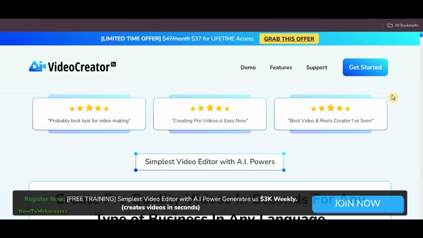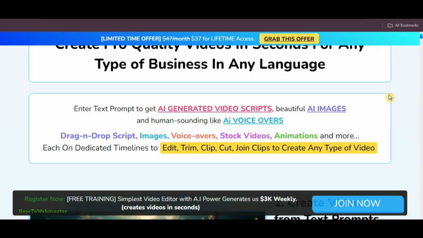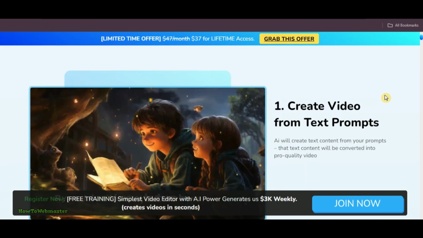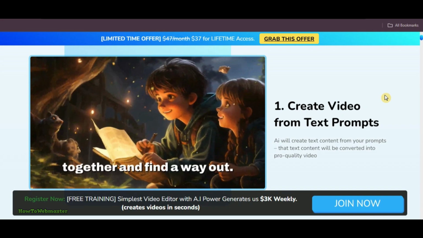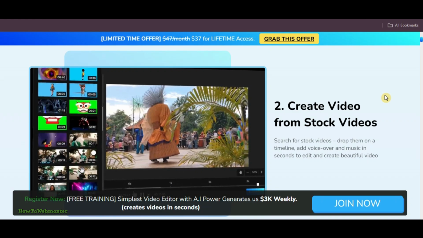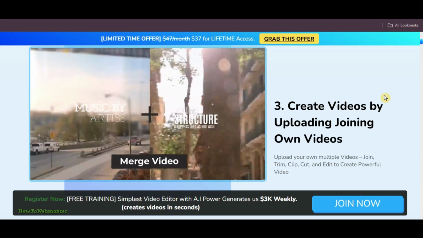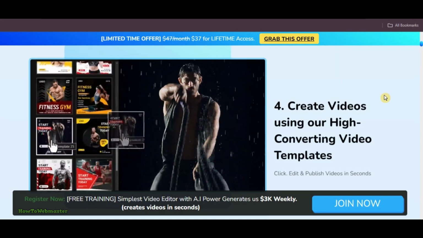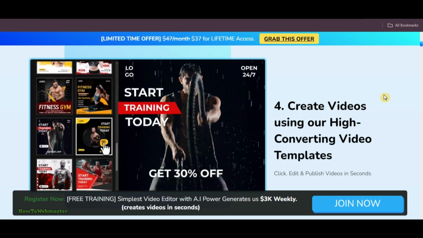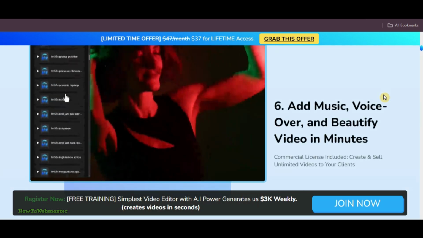Hey everyone! Today we are taking a closer look at AI Video Creator Effects, a powerful tool that lets you create pro-quality videos in seconds for any type of business and in any language. With this AI-powered platform, you can generate video scripts, stunning AI images, and lifelike voiceovers with just a text prompt. You can even drag and drop scripts, images, voiceovers, stock videos, and animations on dedicated timelines to create any type of video you need. Sounds cool, right? Let's jump in and see how it works.